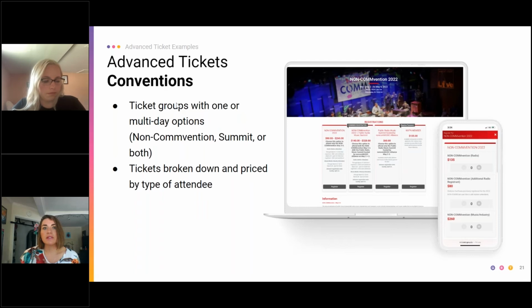Another example, this is a convention that was really successful on our platform. It happened this year. They used ticket groups to sell, I guess, a cheaper ticket. So they had a convention one day, a summit the other day, or a combo registration where you could save a little bit of money if you register for both at once.